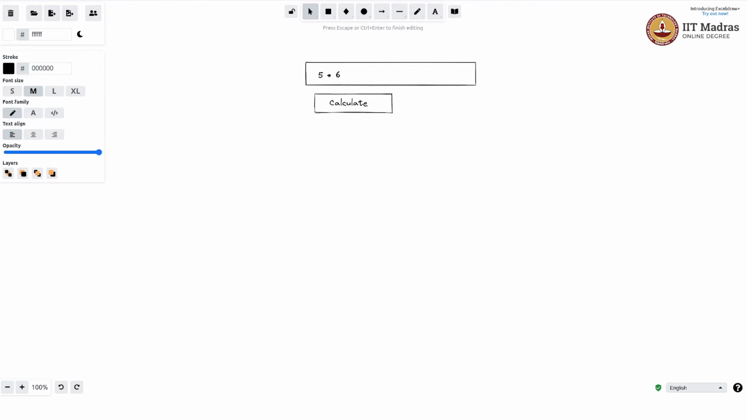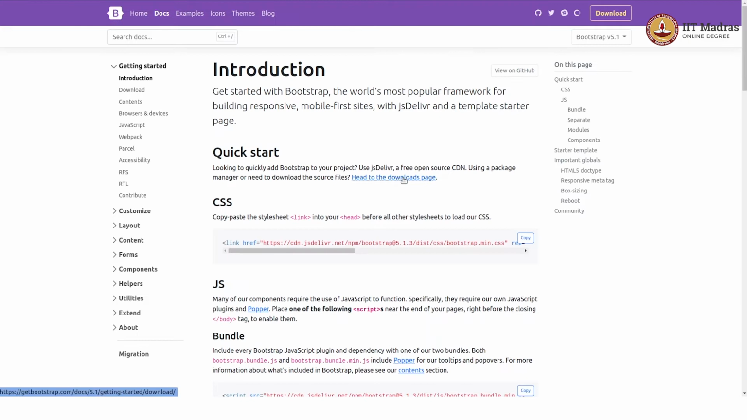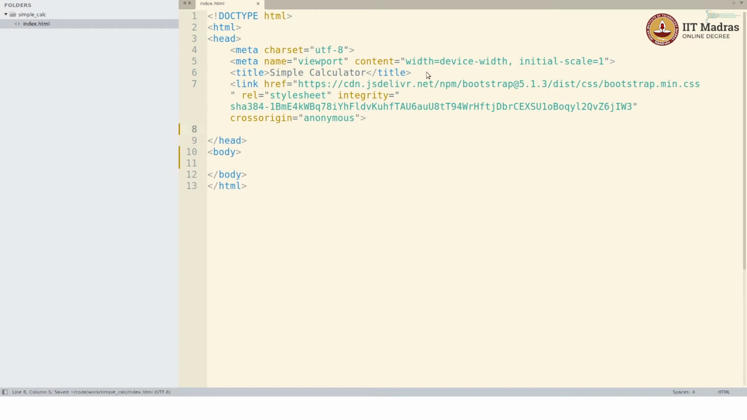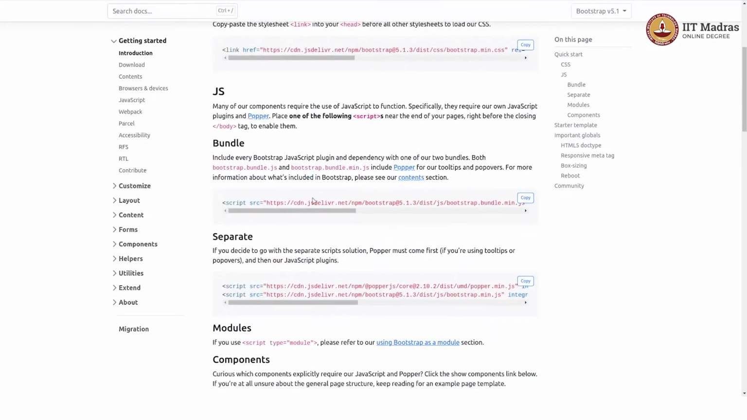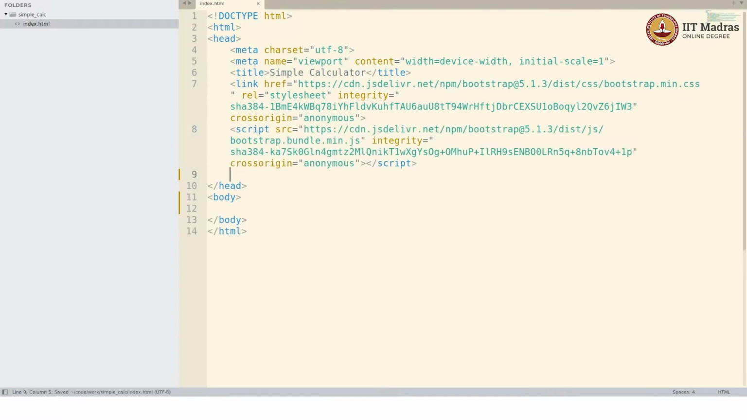Now that this is out of the way, let's add some style sheet to make it pretty. We can add it from the Bootstrap project, as we know. So let me just copy the CSS and add parts of the JavaScript bundle as well. Okay, I've added the JavaScript bundle.